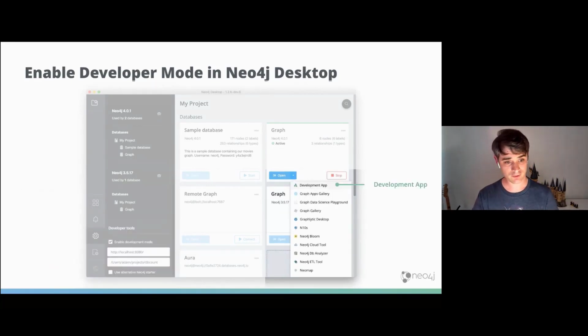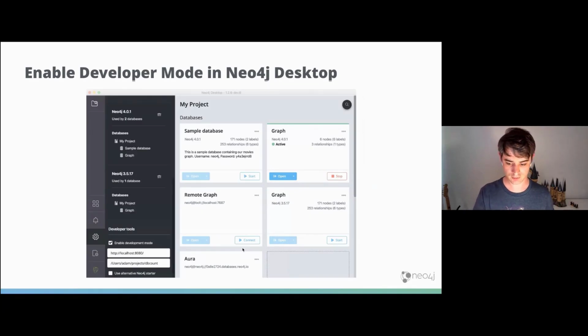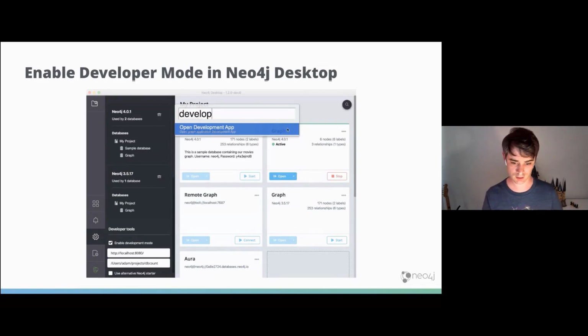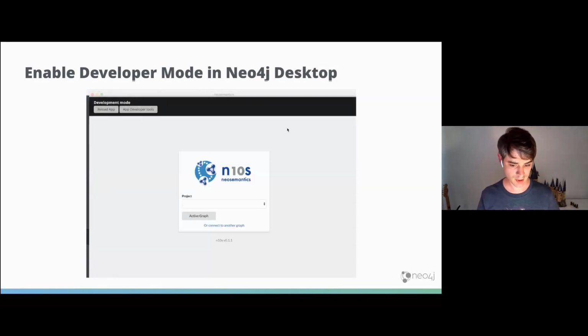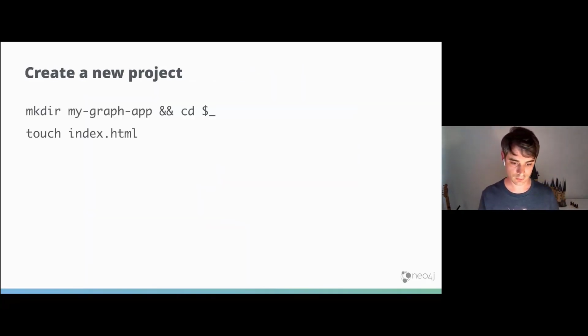Once you've enabled development mode, the development app will display on the drop-down menu next to the open button. Again, you can also open this using the command bar, using Command and K or Control and K, or click the magnifying glass. Type in development app, and then it'll open for you. Once you've done that, you can then create your first project. In this case, I'm just creating a new directory and then creating an index HTML file in there. You can use a framework like React or Angular or Vue, but you can always just use jQuery or just vanilla JavaScript if necessary.